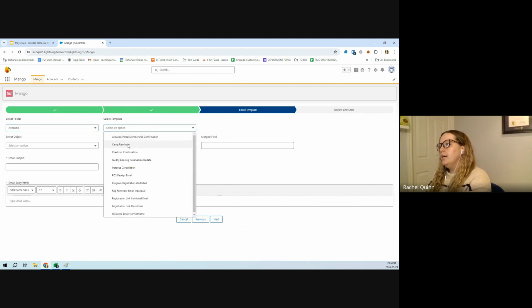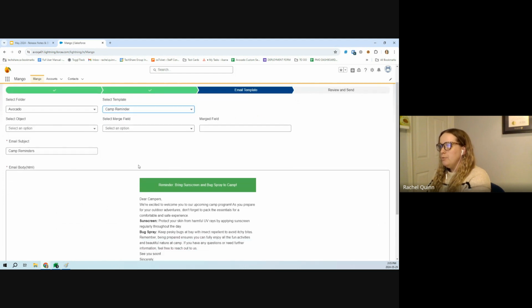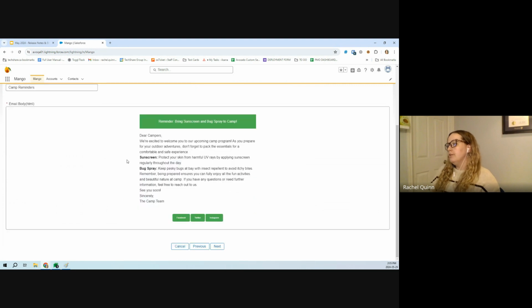So we'll grab our camp reminder one. You can also add merge fields and objects if you wanted to type out that email and not use a template. That is an option as well. So if you need to send something quick, like your power's out or there's been an accident in the pool, you can use this tool to send that out to your members.